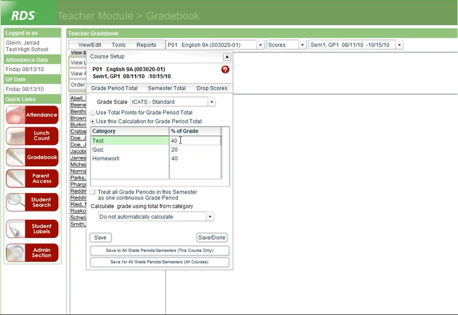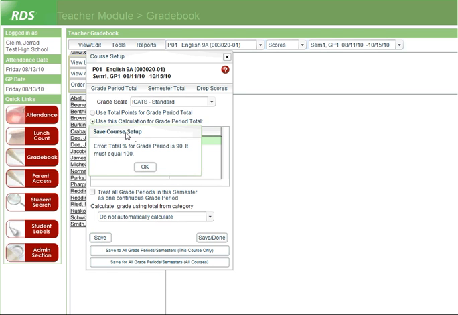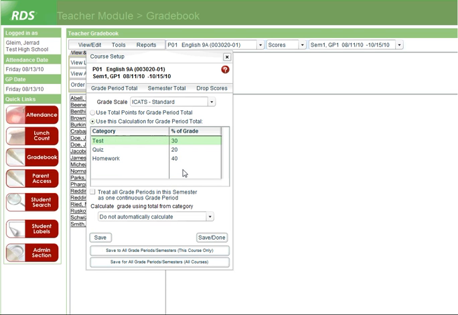You know what? I think I'm going to make the test be worth just a little bit less, and have my homework be worth a little bit more. Now you'll notice what happens when I click save: it's going to give me an error. So it does do the math, and you're not going to get to where things aren't going to jive right just because you made a calculation error here. So I need to change my homework to 50.